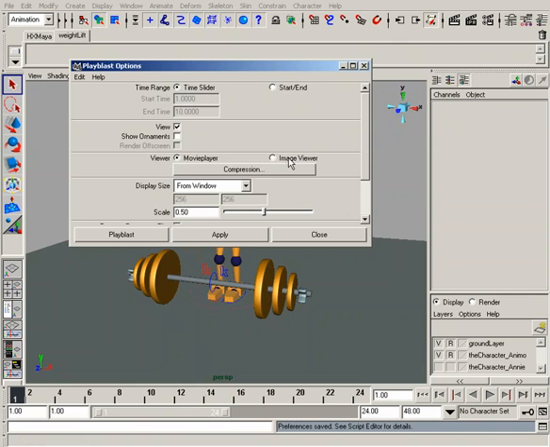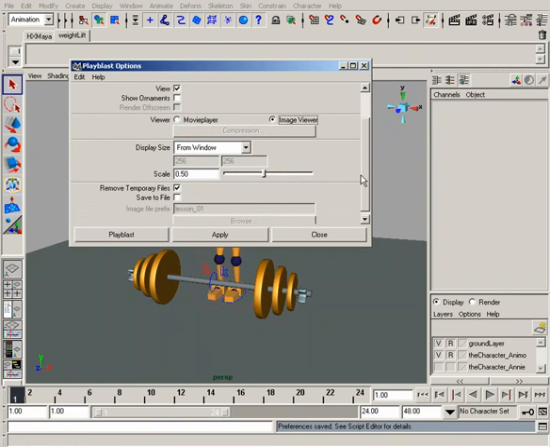For the viewer, let's check on Image Viewer. That'll allow us to Play Blast in F-check, which will allow us to view our animation frame by frame in detail and also draw on the F-check window if we need to. Draw a certain line of actions or anything we may need to draw in our F-check to help us out with the animation. So for the display size, we can leave that from window, that's fine. And let's crank up the scale to 1 so we can see a nice view of our Play Blast.